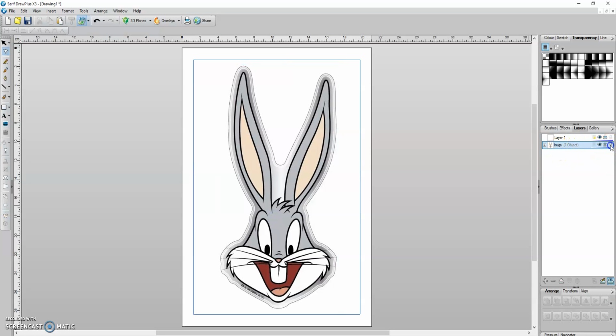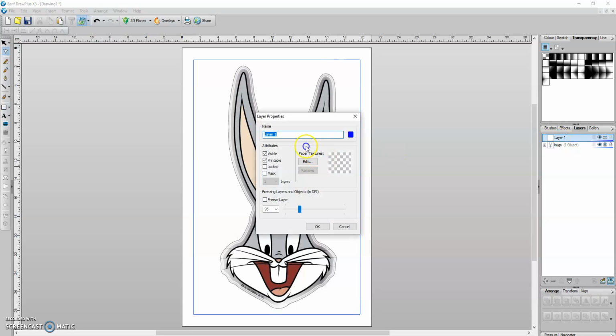So I'm going to lock him and move back to my layer above. I'm going to call that, well, let's have a look. I'm going to call that the grey bit because that's what I'm going to do on that bit. So I'm going to call that Bugs and it's grey.